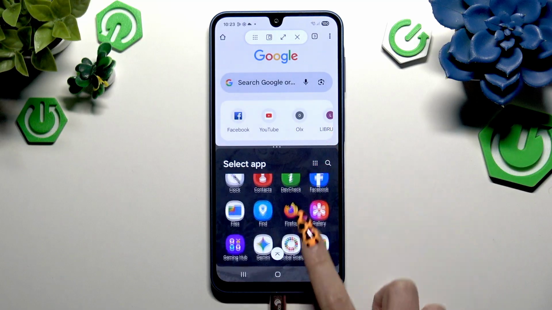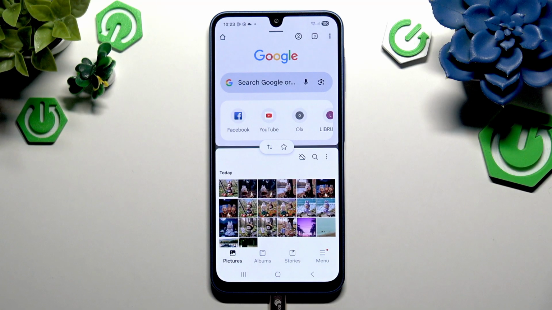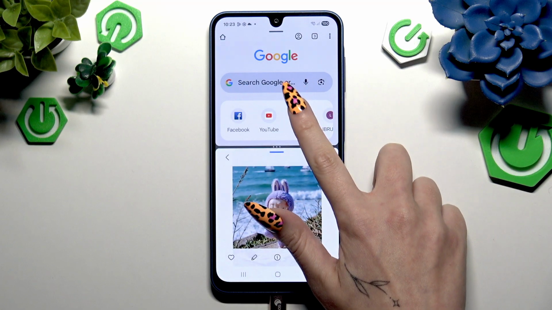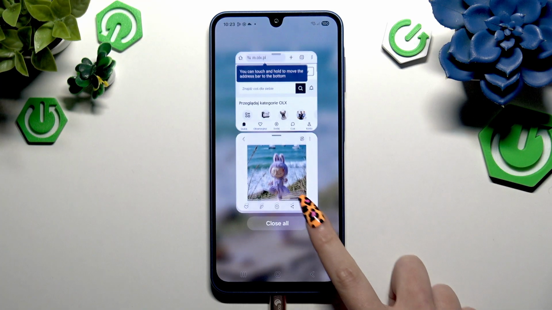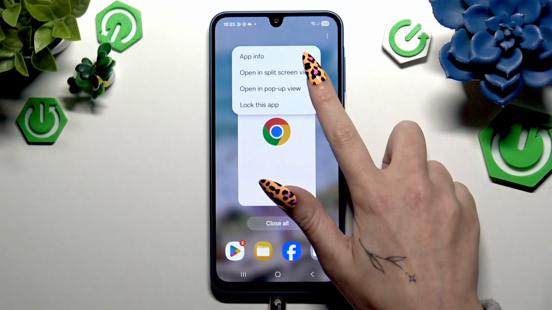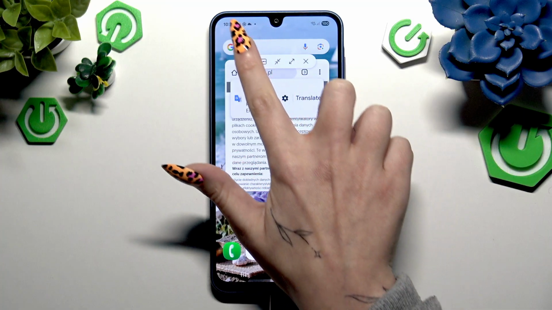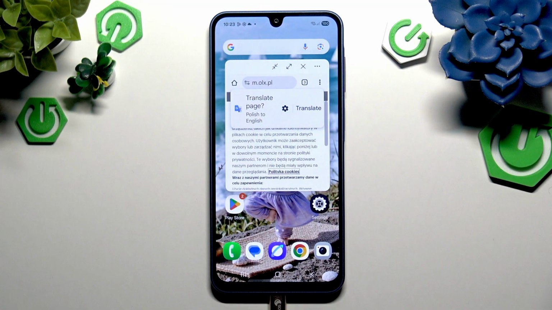and tap on the second app. Then enjoy using both at once. Last but not least, you can click on this icon on the left and make all of those options transfer to top right corner.